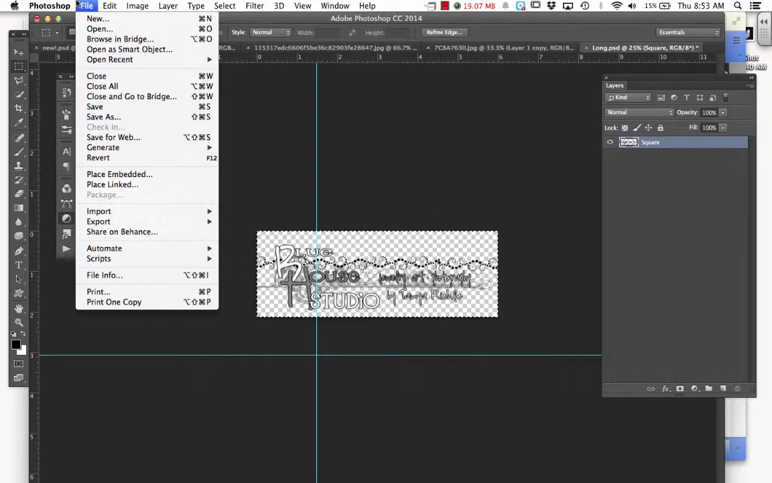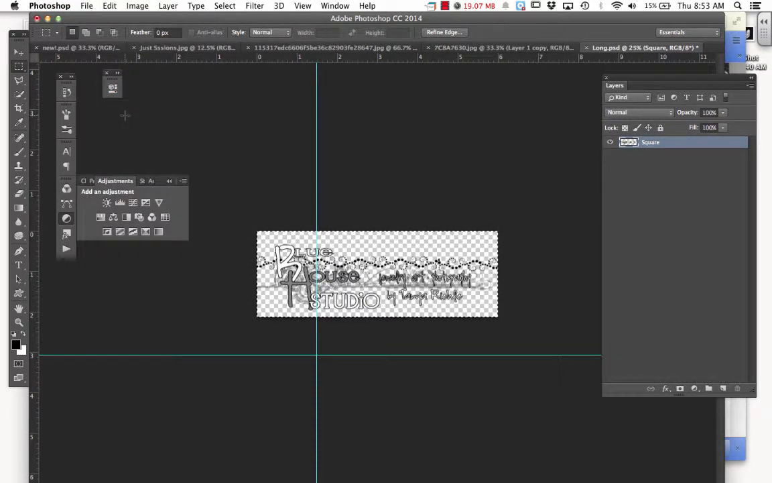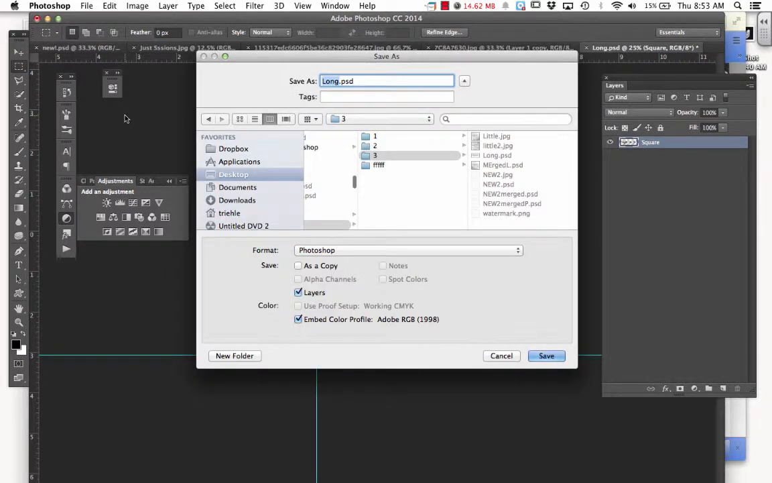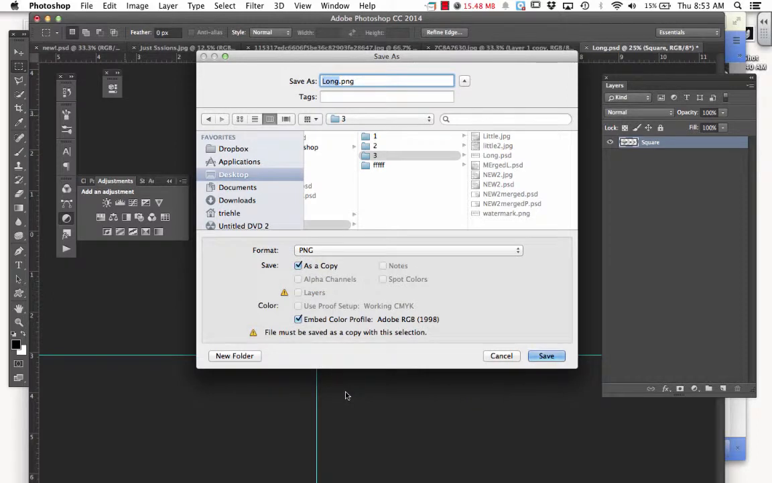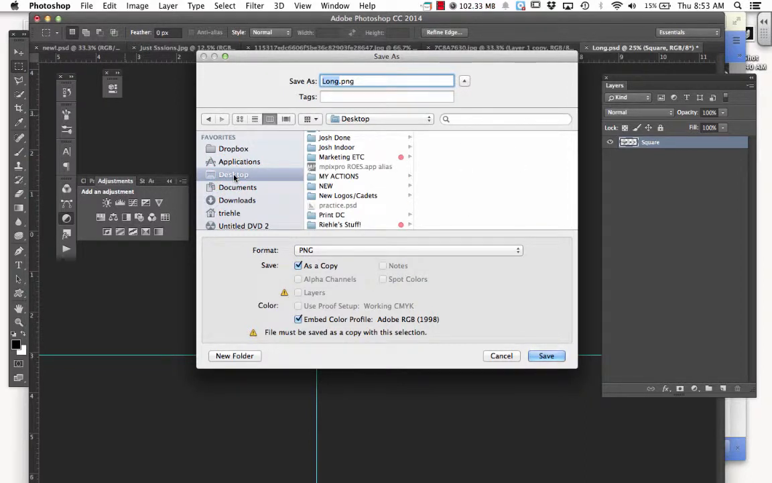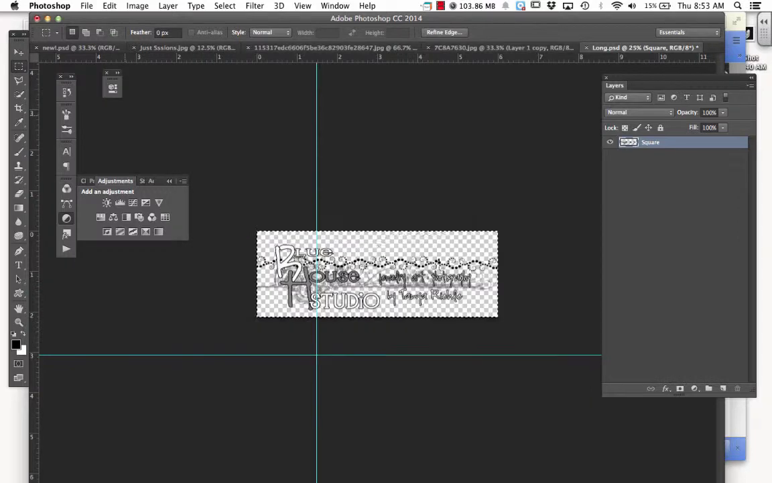So then I go up to file, and I go to save as, and I'm going to save this as a PNG, because that will give me a clear background. It won't have anything on the background at all. So I'm just going to save it as WM. Press OK. That doesn't really matter.